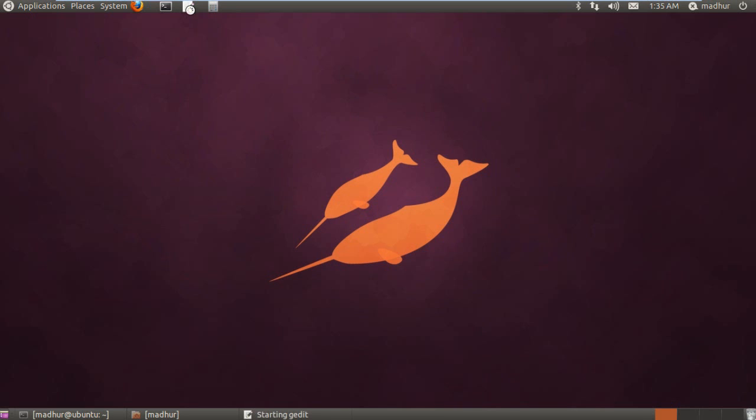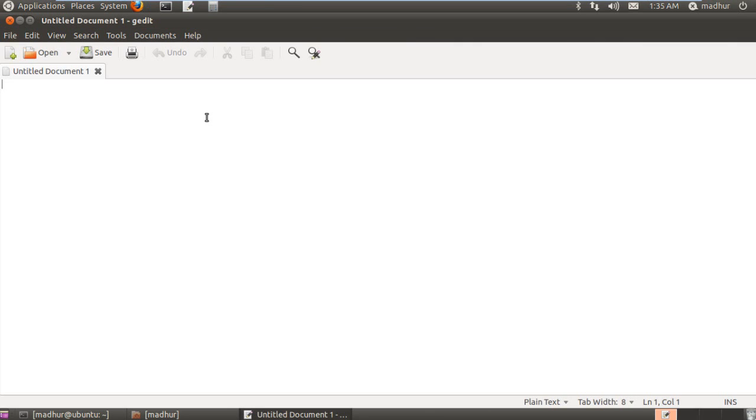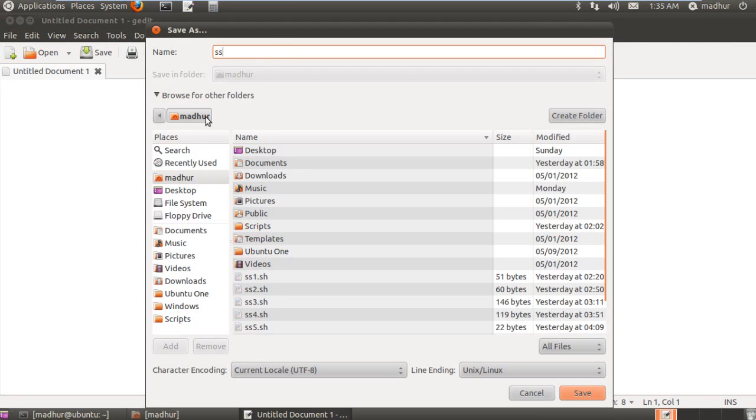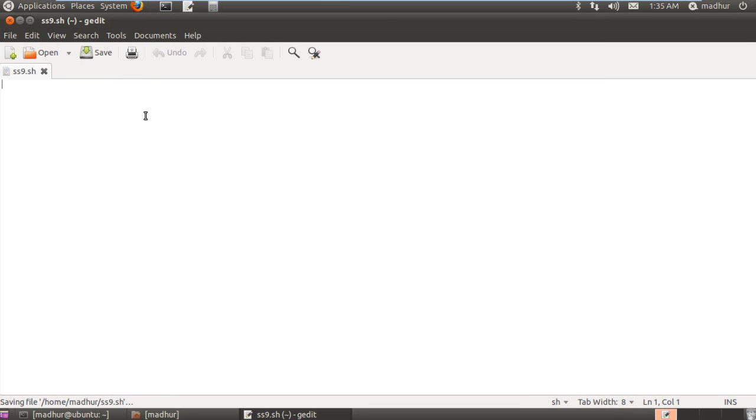Now what I'm going to do is create a shell script in which we'll perform all these evaluations. I'll call it ss9.sh and save it in my home directory, and I'll put a comment something like floating point arithmetic, right? And there's a typo there. Doesn't really matter, it's a comment, but still I don't like to have typos in my sentences.